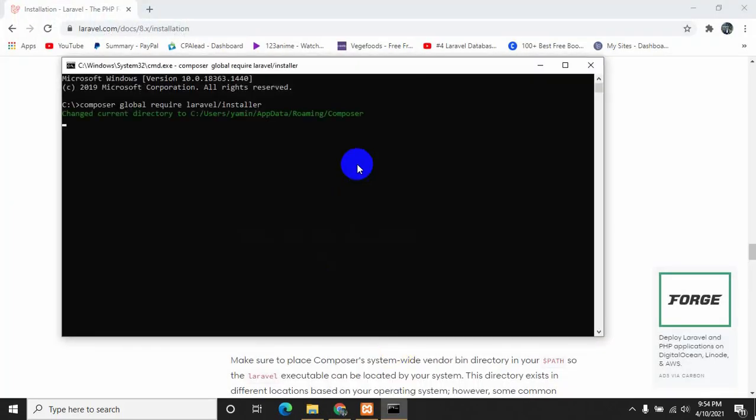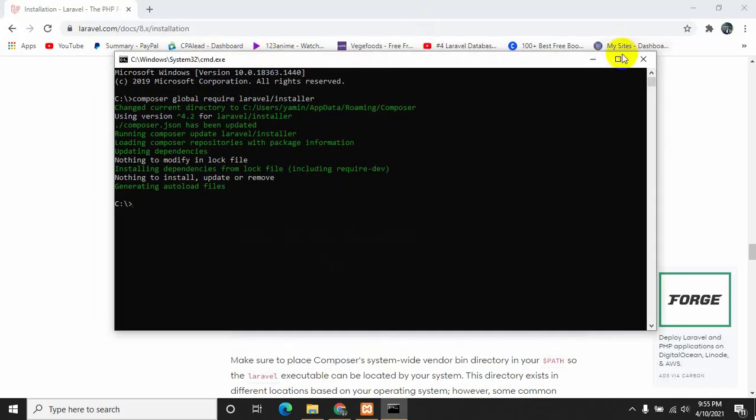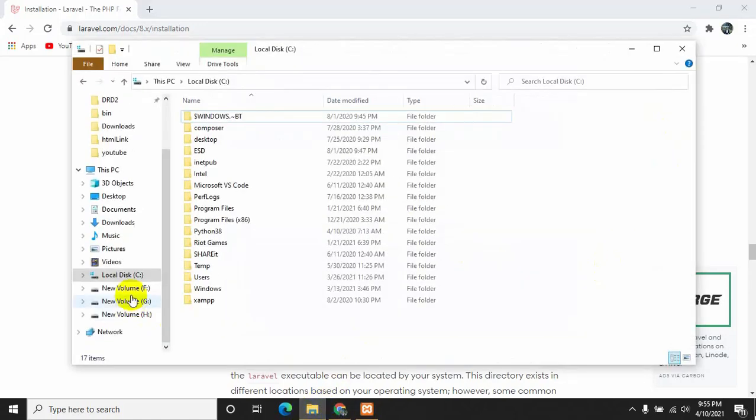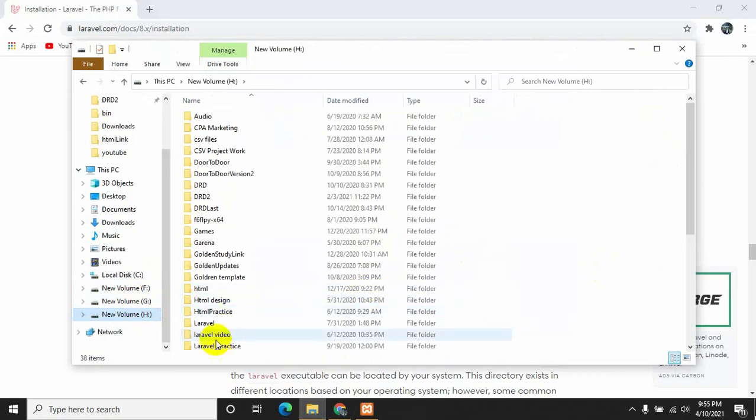Now it will take around 10 to 15 minutes to install Laravel on your device. I already have Laravel installed, so it didn't take too much time. Once you install Laravel, you can close the command prompt. Now you have Laravel installed on your device. If you run this command, you can create a project from anywhere on your device, from local disk C, F, G, H, from anywhere you want.